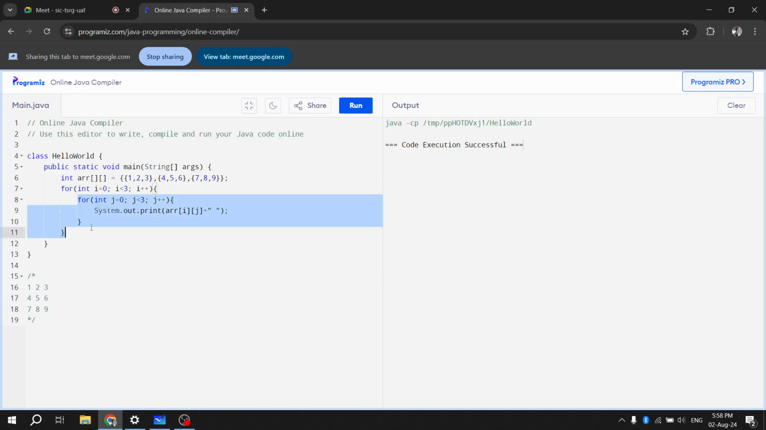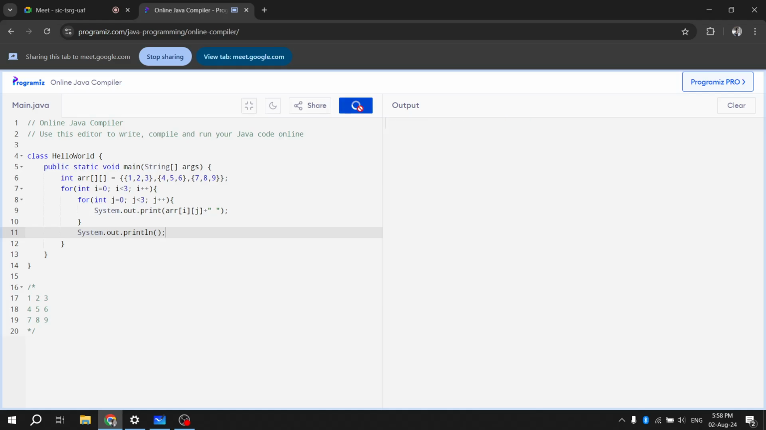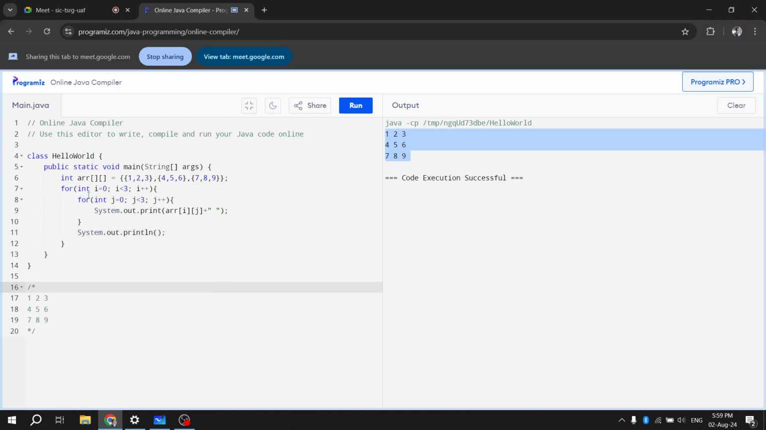So this j loop is basically for printing each row. That's why we have to provide a next line. For that, system.out.println, that's it. This line just creates our next line. Okay, this is our code. Let's check it. Okay, you can see our values like this. So this is okay. Any doubt in this code?